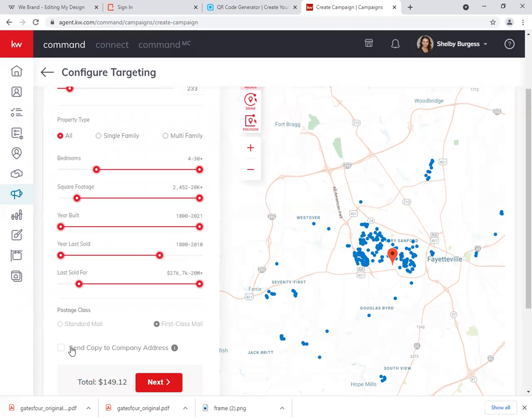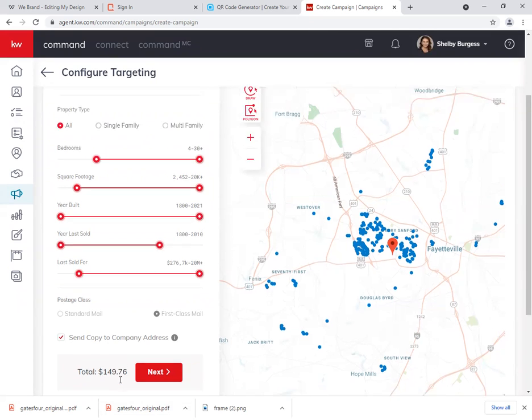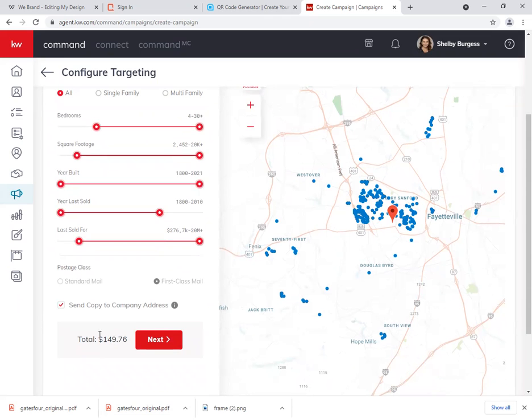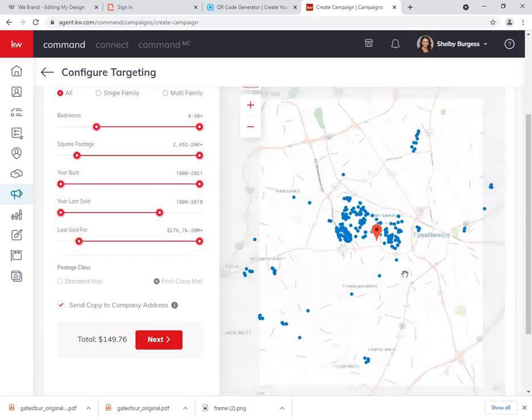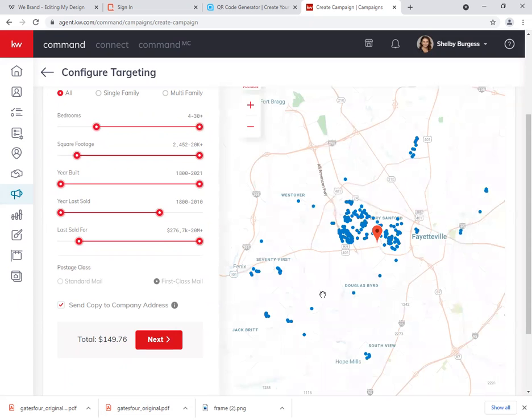And then this is the send copy to company address. So if I toggle this on, it is going to add that extra 64 cents into my budget. So just keep that in mind. And it'll show you the address. So once I'm happy with these houses, this is who is going to be getting a postcard from me. I'm going to hit next.